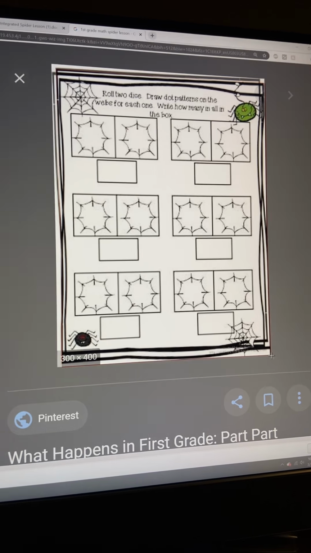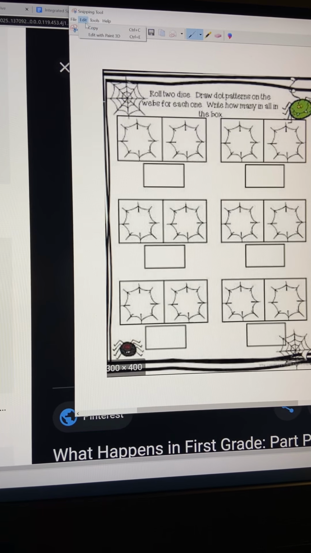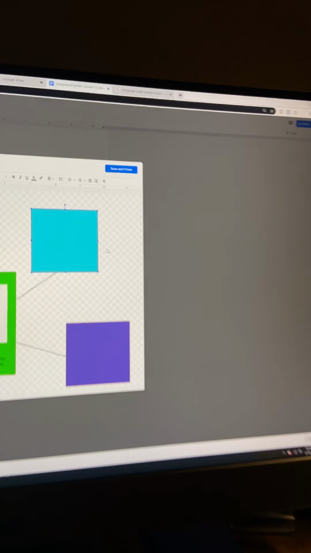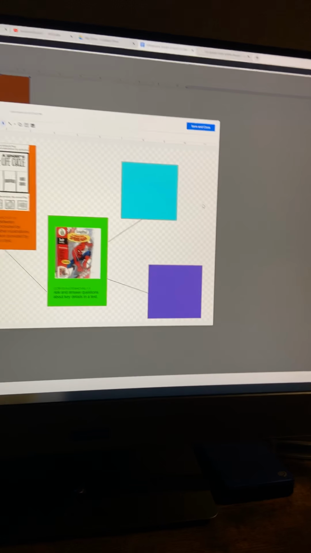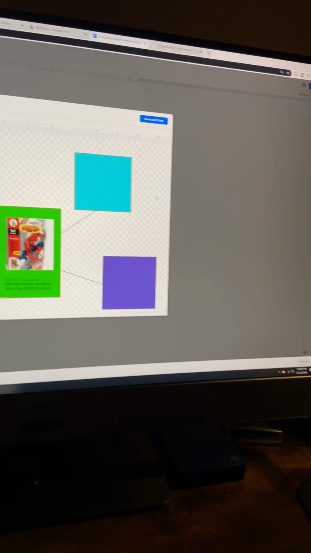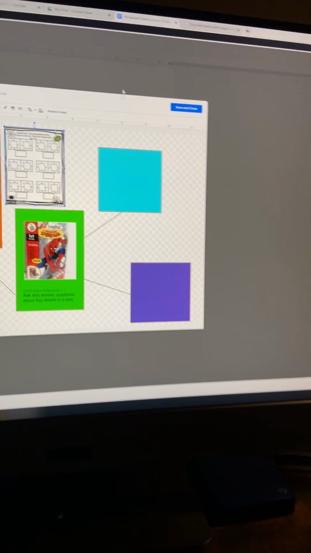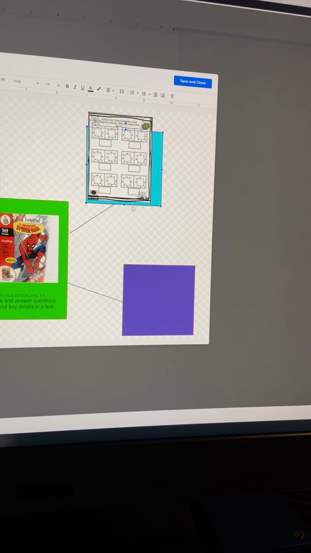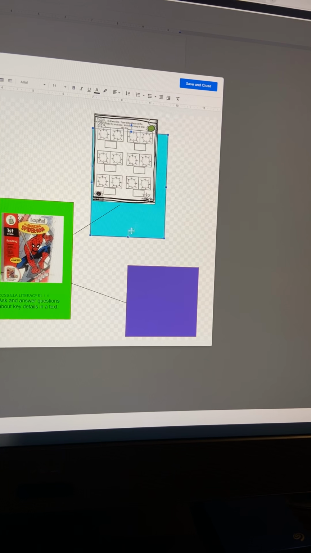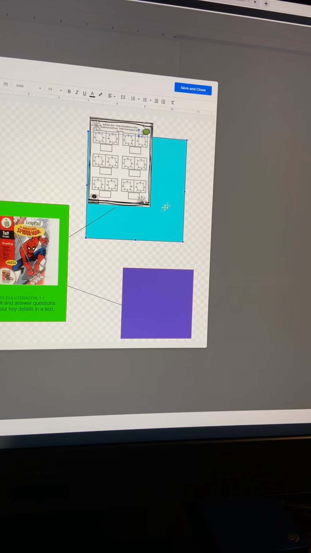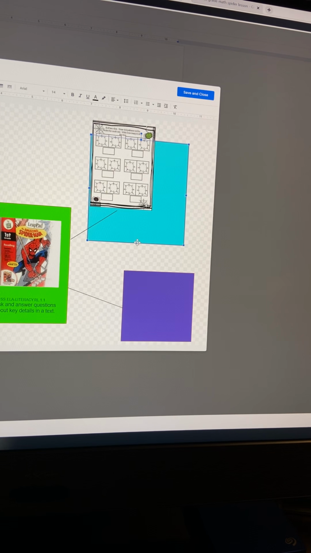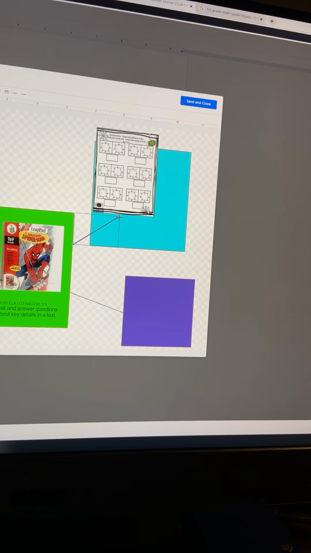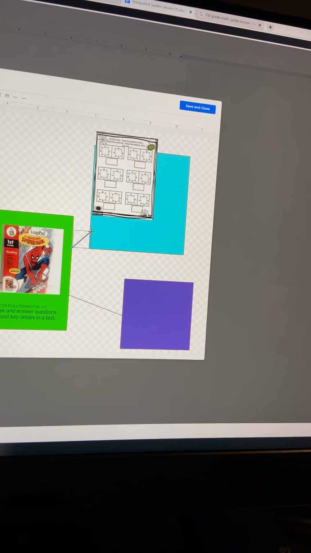Okay. Edit, copy. Go back to my integrated lesson. Control V. Oops. Control V. Oh, there it is. Okay. So I'm going to make my box bigger again. Okay. Can I make this a little smaller? Yes. Okay.